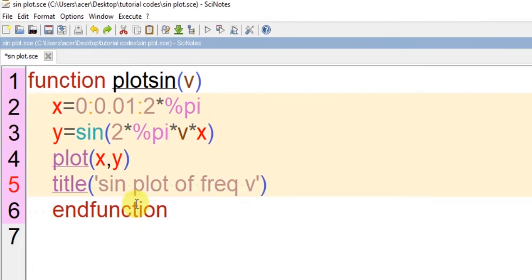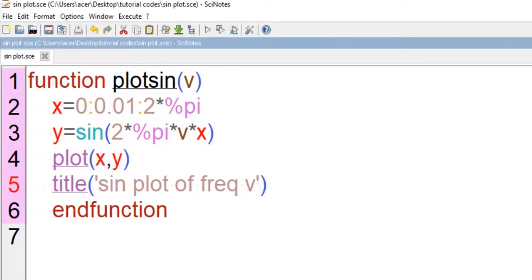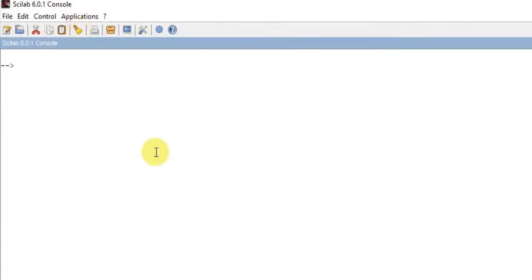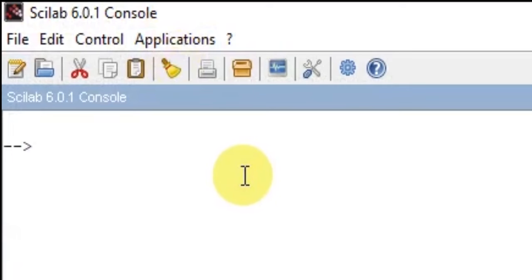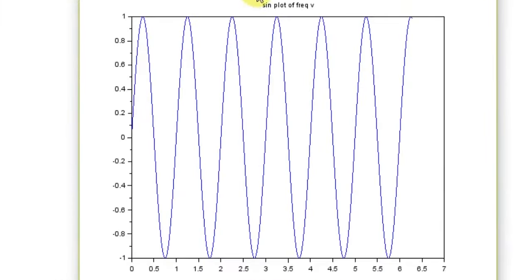So let us run this function and see what happens. I will just do this, save and execute. Now see, nothing happened, nothing has been plotted. Just clear this. Now see this, plot sine, and now I will give frequency, for example 1. Now see this, if I press enter, we get a sine plot of frequency.